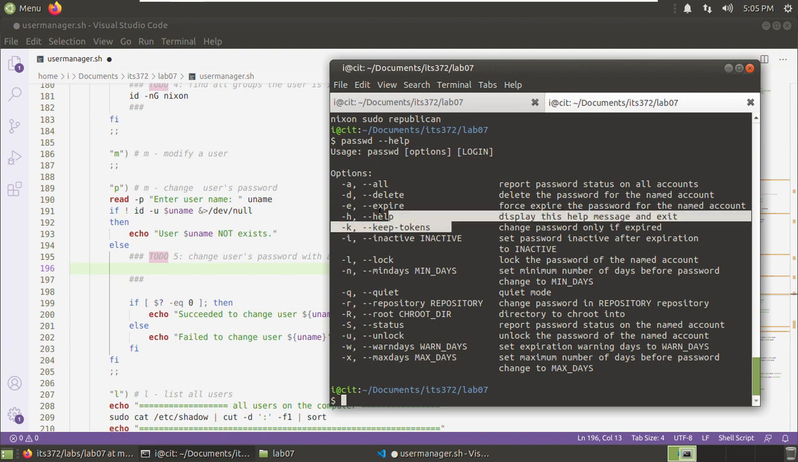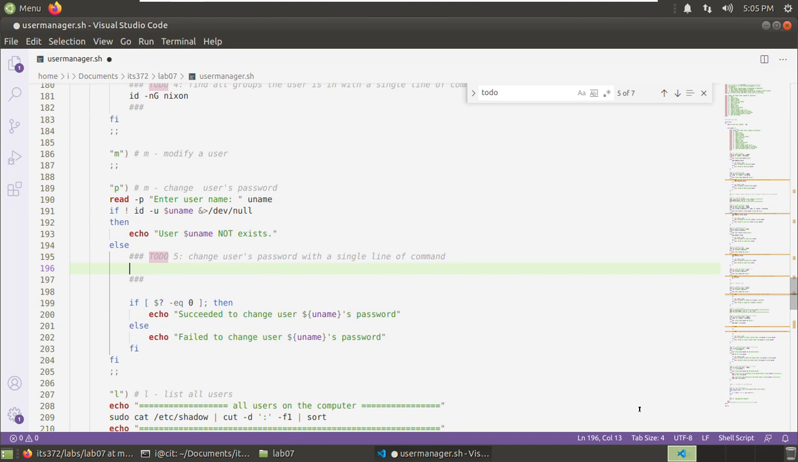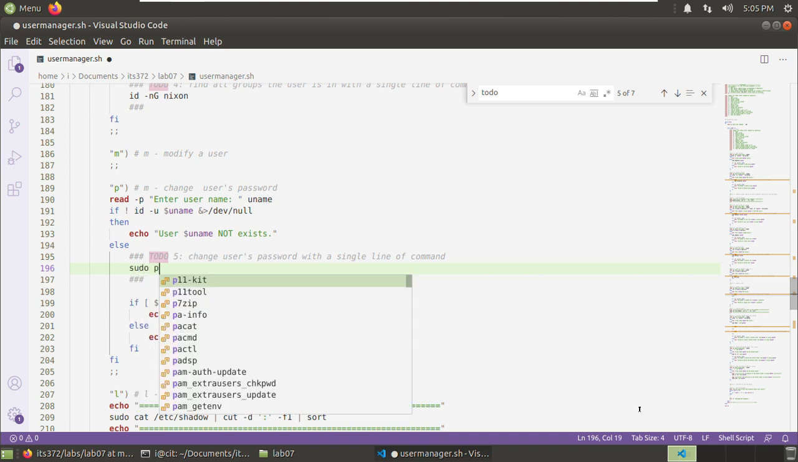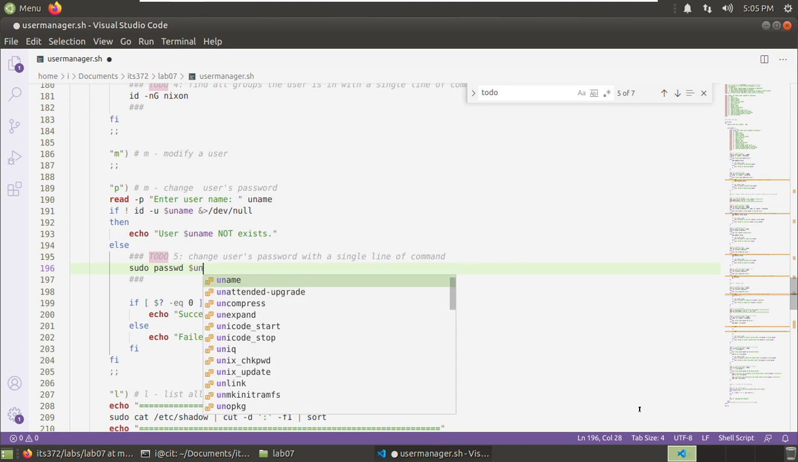You can also set some properties of those users or those passwords. Here, let's use passwd. For example, I want to change Nixon's password. You may not be allowed to modify the password you made for Nixon, so you need sudo. So here we need sudo passwd followed by the username.